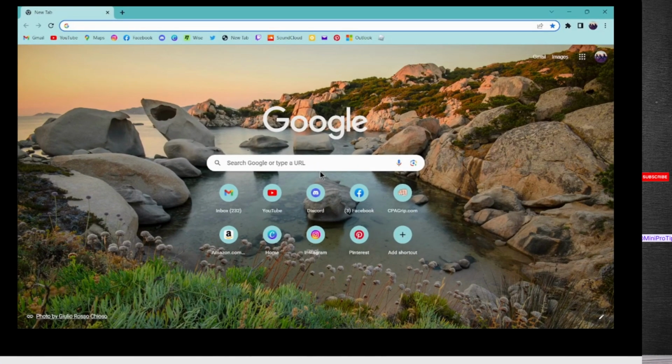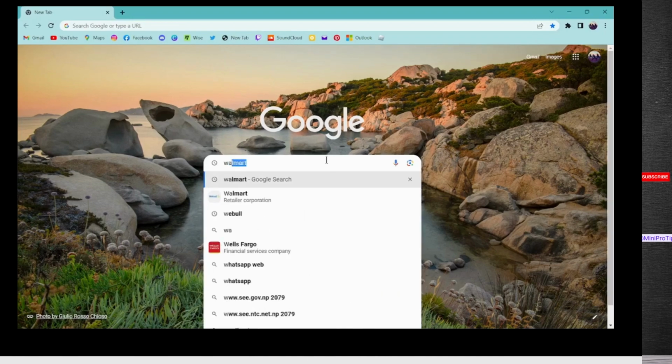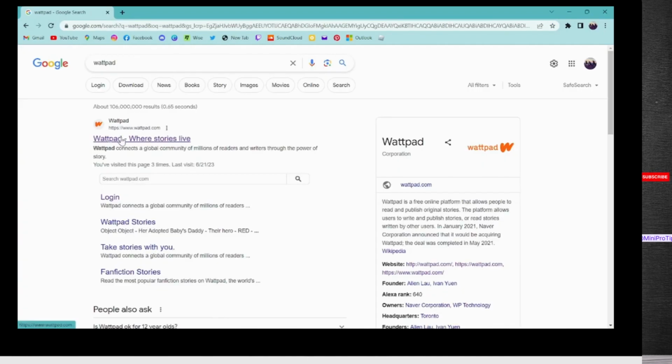So if you want to reset your Wattpad account password, then first of all you have to open up a browser, any browser that you're comfortable with. I'm here with Google Chrome browser, and now in the search bar you have to search for Wattpad, and then here on the first search you will have www.wattpad.com. You can click on that.